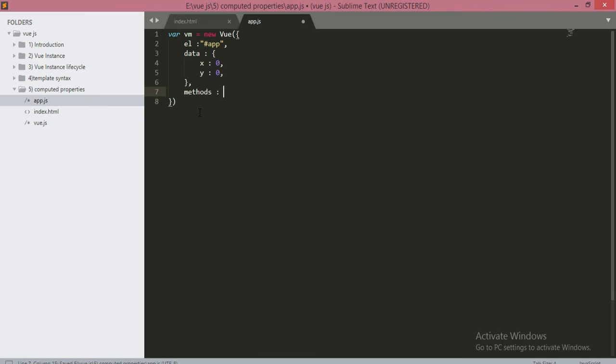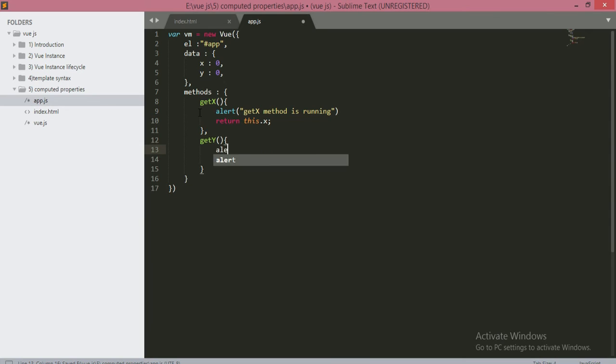So methods, getX, return this.x. Now remember, whenever we want to access any property within our method, we need to use this. and then the property name. Let's simply copy this method and change it to y. Now let's give it an alert so that we will know that this method is running. So alert, getX method is running, and alert, getY method is running.